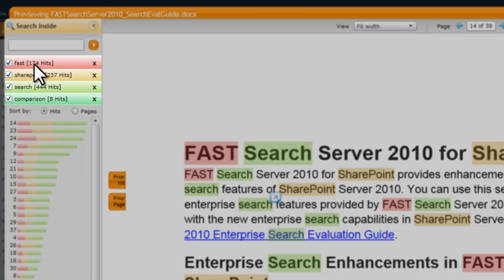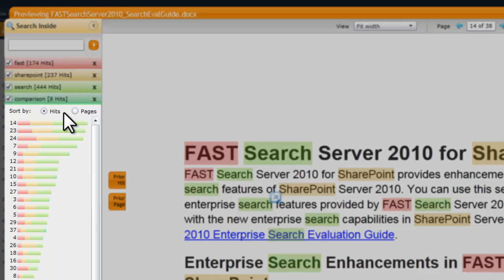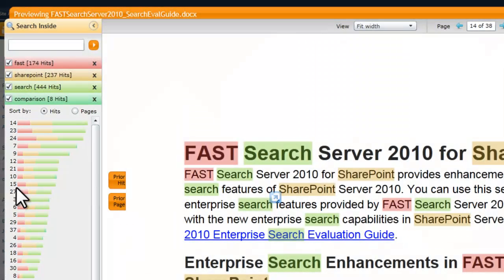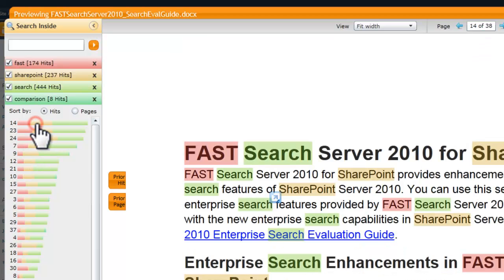Next to each is the total number of hits throughout the document, and obviously the colors here correspond to the hit highlight colors. But beneath that is a very, very powerful feature that we call the hit map. This is a graphic representation of where the hits reside in the document. The numbers on the left here are page numbers. And you can move through the document just by clicking on any of the hits, or bars I should say, in the hit map, like so.